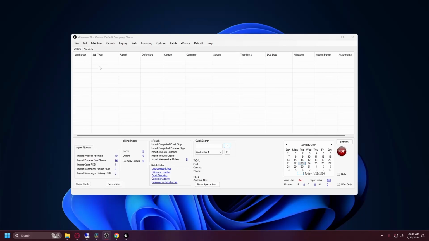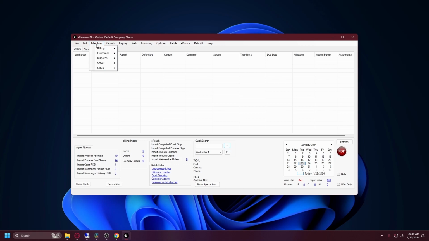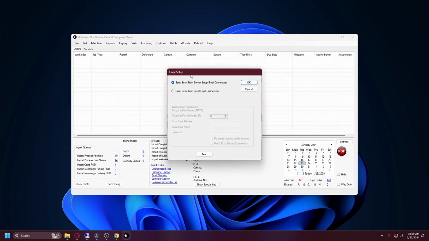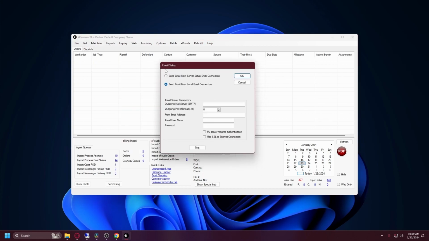Today I'm going to show you how to set your email settings in WinServe. To start, we're going to go to Maintain, Setup, and Email Settings. And we're going to want to change this radio dial into Send Email from Local Email Connection.